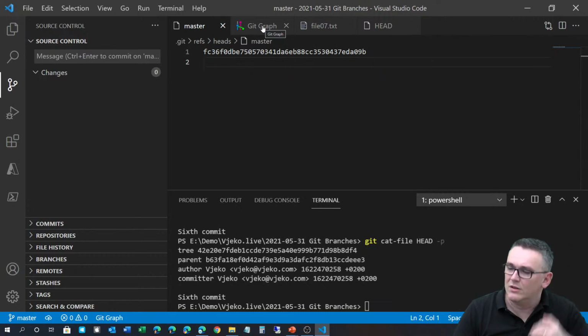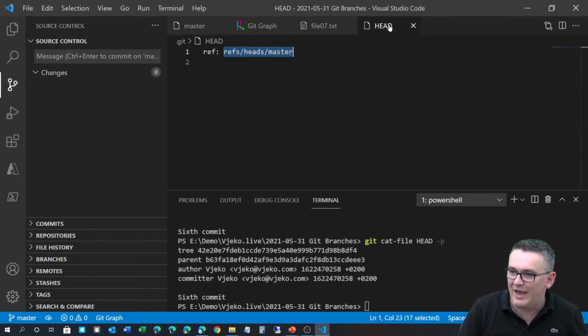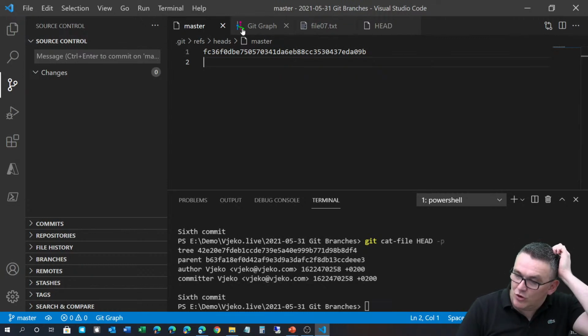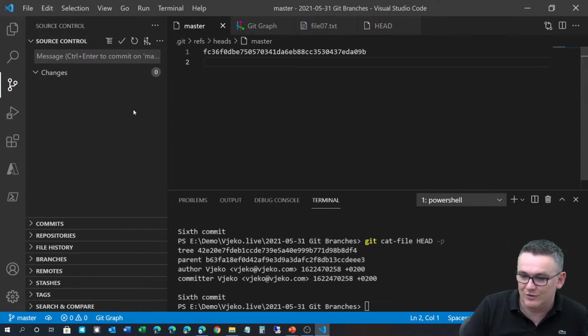So Git has done that again because my HEAD file points to master. It knew that master is the current branch, so when I add a new commit, it must add it to that branch. So I wanted to do the commit on the feature branch, in fact, not on the master branch.